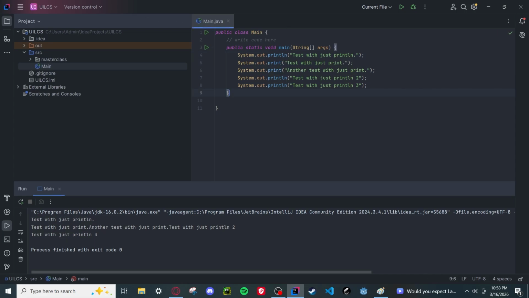Okay. So let's go over what this code actually does. Test with just println. So we have this first System.out.println with this data inside. So what does it do? It prints out that data on whatever line it's on and moves the console on to the next line. Okay, so that explains how we're on line 2 now. So we're going to run this test for just another print. So what does print do? It just prints the data on whatever line it's on and keeps the console on the same line.